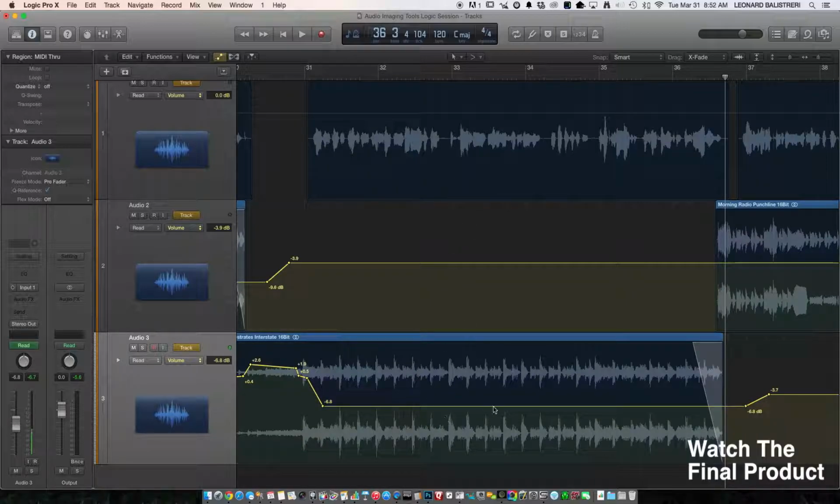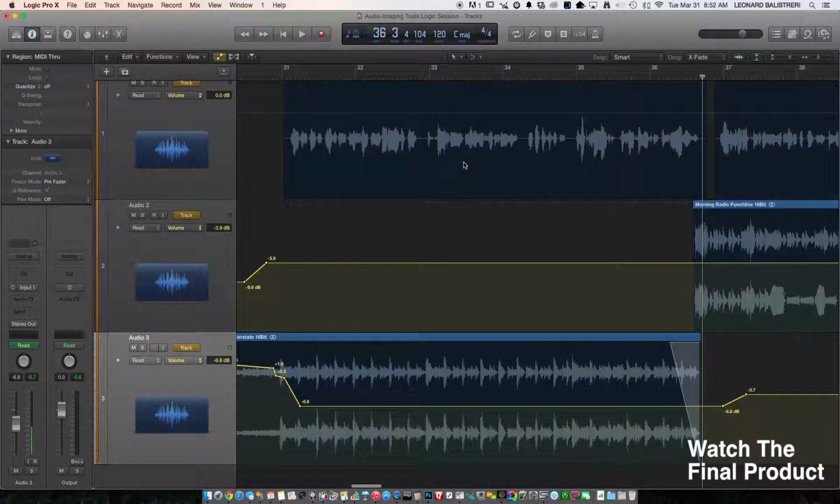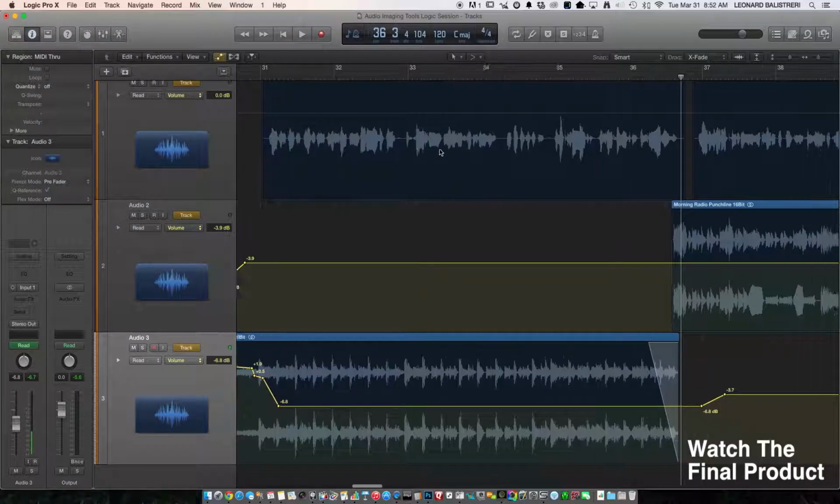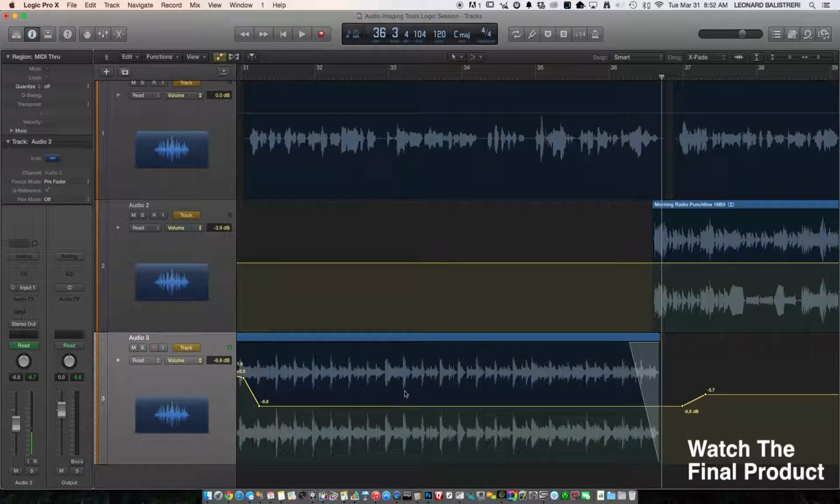So I may EQ this particular one a little bit, maybe drop some of the highs in this part. I'll see what it sounds like after I compress the whole project, but it's competing a little bit in the same frequency space, which is preventing me from raising this volume, because it makes it so the voiceover is unclear. So I may drop some of the highs in this later on.